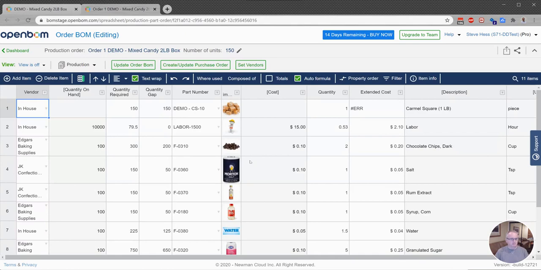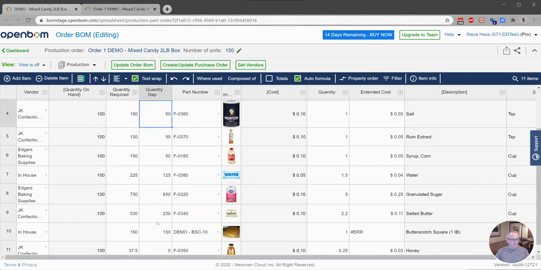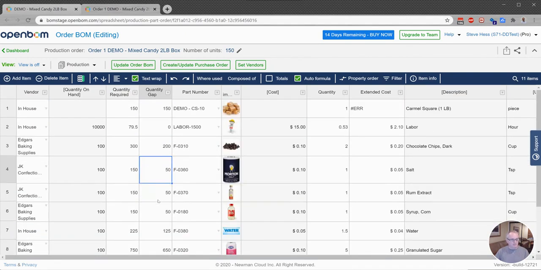And the order BOM is where we start bringing all the information together. Vendors, quantity on hand, gap analysis, how many bits and pieces do we need, how many do we have, etc. So what we can see here is that, let's take for example the dark chocolates, it looks like I have 100 on hand, I need 300, I've got a shortage here, I've got a gap of 200. So for each one of these other items for this particular build, I can see what my quantity on hand is and what my gap is.